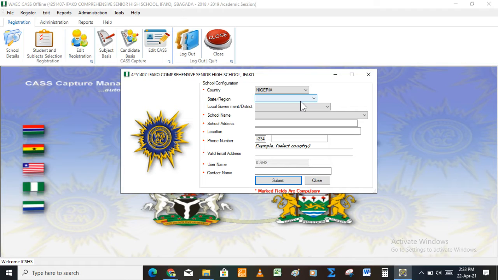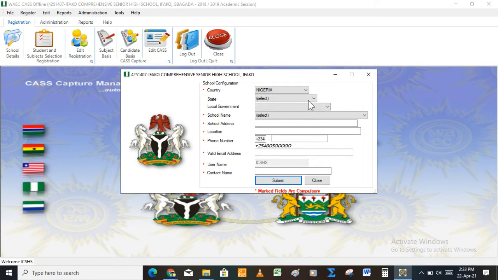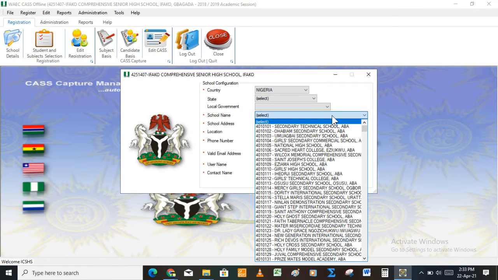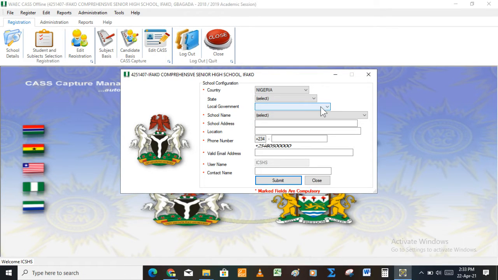As you can see on my own now, I have a school here, a comprehensive school, and that's the reason why this is not valid again, because I've already registered a school. So once I click OK, and click Nigeria as the country, you can see it selects all the states for me. Choose your state, then you see all the names of local governments first. So choose the local government you're working in.